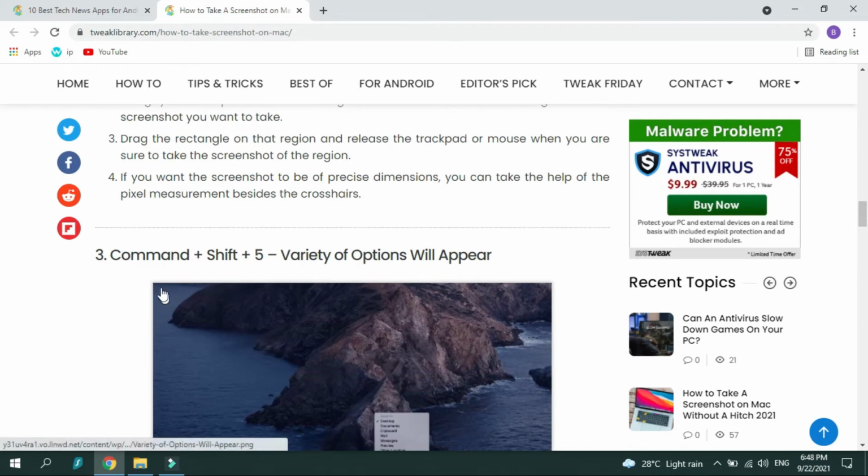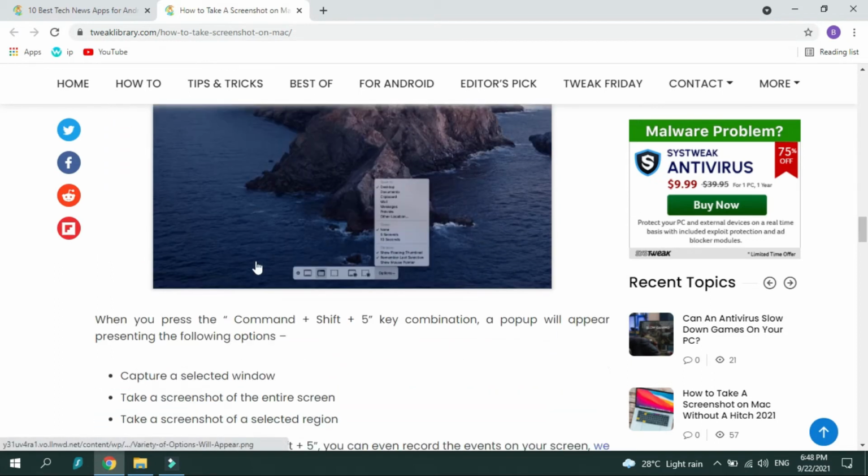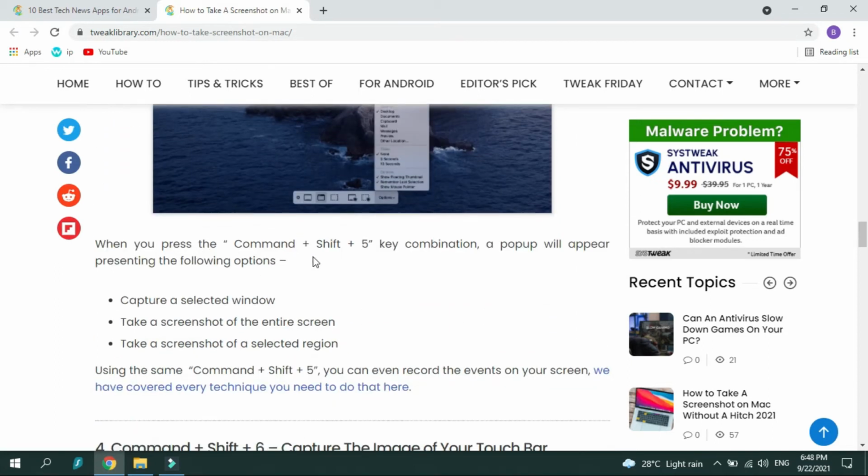Number 3, Command plus Shift plus 5. A variety of options will appear. When you press the Command plus Shift plus 5 key combination, a pop-up will appear presenting the following options. Capture a selected window, take a screenshot of the entire screen, take a screenshot of a selected region. Using the same Command plus Shift plus 5, you can even record the events on your screen.